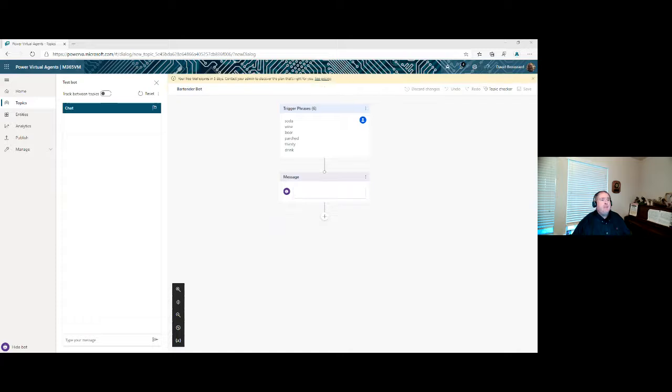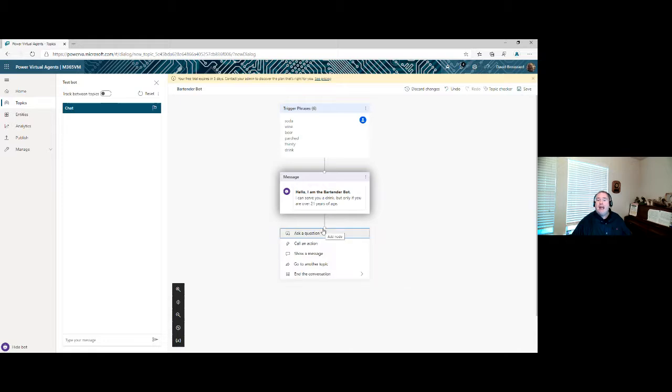All right, so now that I'm in my bartender bot, and I've got my trigger phrases set up, the first thing I want to do is ask about the age verification. So I'm going to go ahead and put in a message first, just because it makes it nice and easy. I want to make sure that I say, hello, I'm the bartender bot. I can serve you a drink, but only if you're over 21 years old. Now I'm going to ask you a question. So it's very easy for me to just click the plus button. I can do that in between or down here.